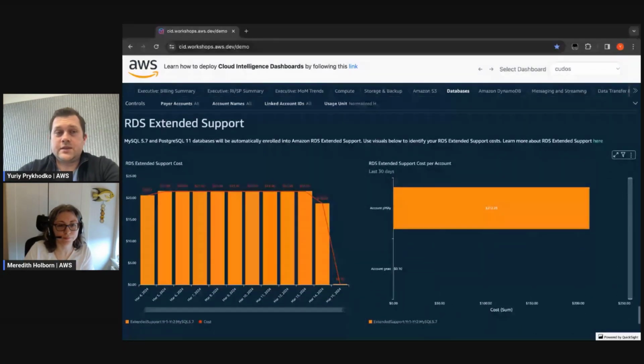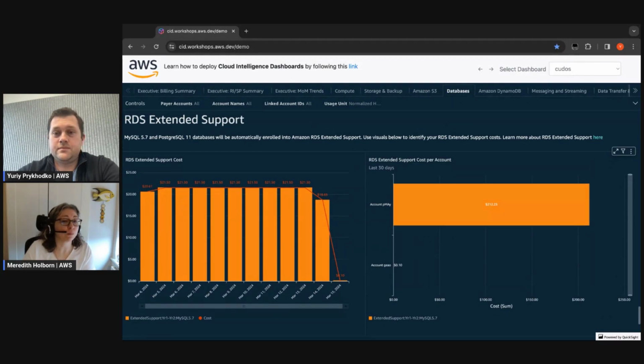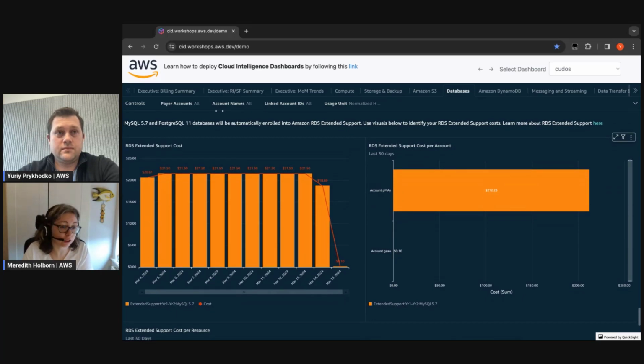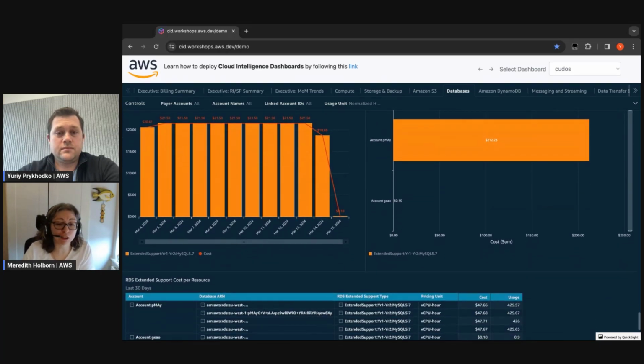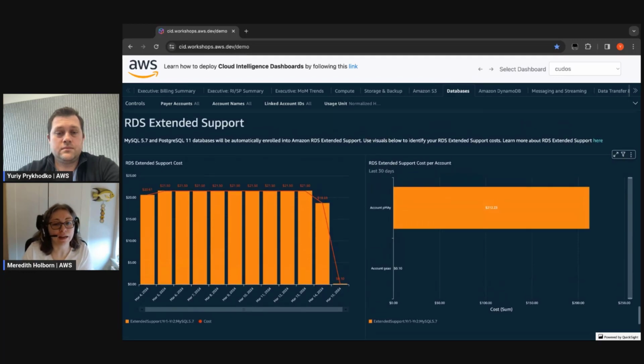And RDS extended support. Yes. So this is also new. We've introduced some visuals around this to help our customers prioritize where they should be spending their time on upgrades, right? Yeah. If it's costing you a lot of money and you have the resources, it might be something that you prioritize. You might be in a different situation and it might be something that you just need to absorb the cost for now. But again, having the visual data in front of you helps you make those business decisions about when to prioritize and when to action.